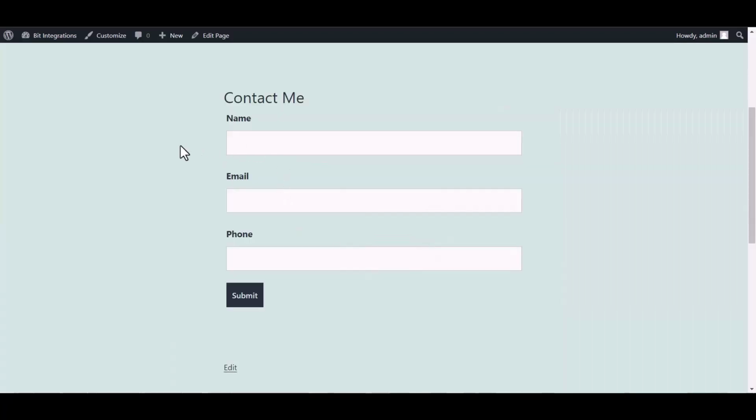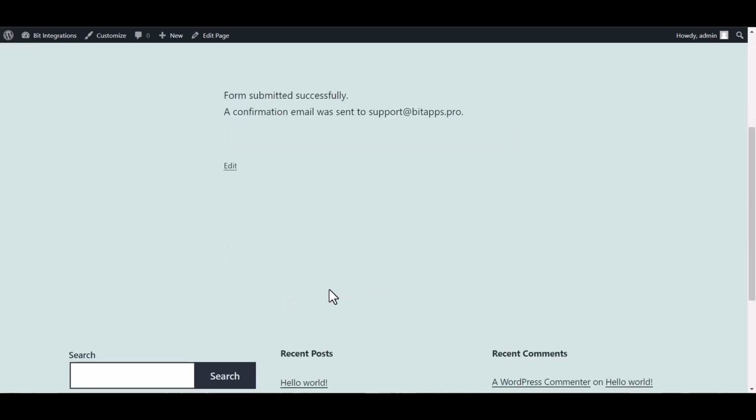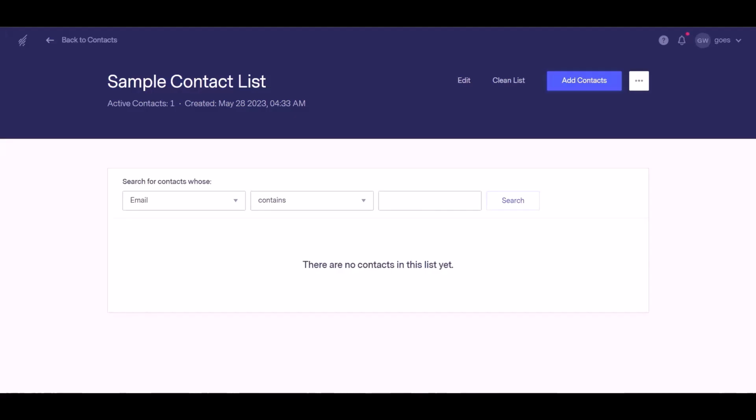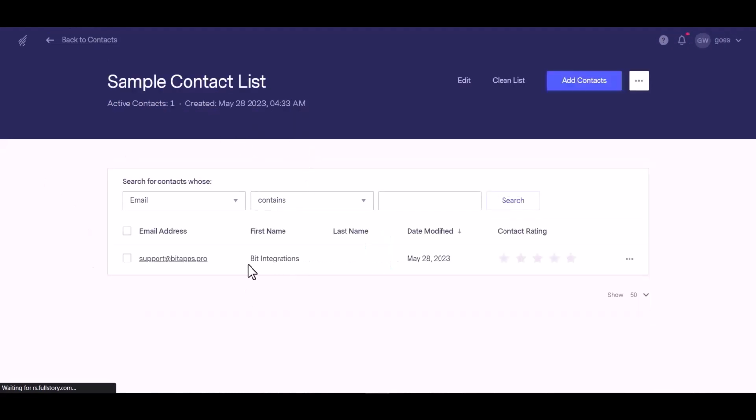Go to the Ninja Forms page and fill in the form. Submit it. Form submitted successfully. Now go to the Benchmark page and refresh the page. You can see the data came successfully in Benchmark.